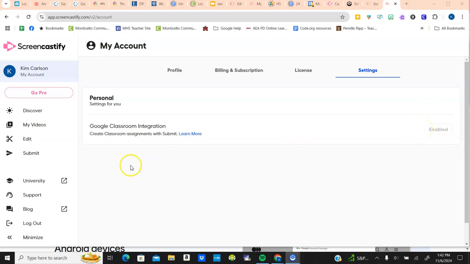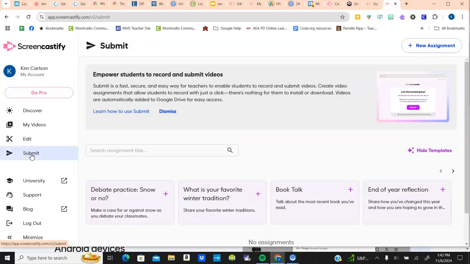Once you have that done, it looks like it didn't do anything, but you'll notice that the enable button is no longer lit up. So I'm going to go to this button over here on the left that says submit. Once I click on the submit button, it's going to ask me, hey, what do you want to do? Do you want to use any of these that we already have? We're going to go ahead and create our own. So I'm going to go up to new assignment.